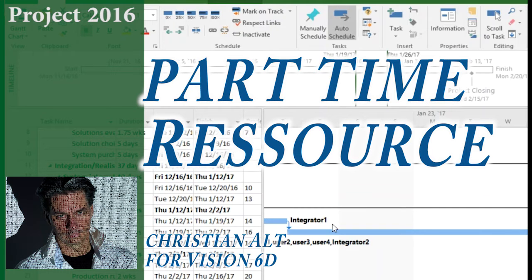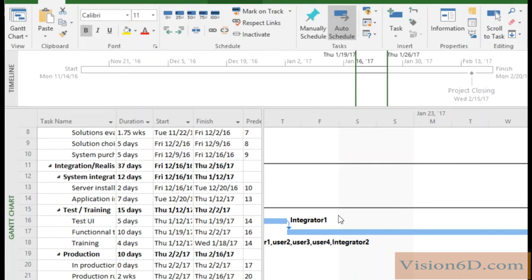Hello and welcome. We are going now to look into one specific resource. I have one resource called Integrator 2 that will just work part-time, meaning that resource doesn't work on Fridays. So how are we going to tell this to MS Project so that it influences the planning of the project? I'm Christian from Vision 6D, and we are now going to dig into this.